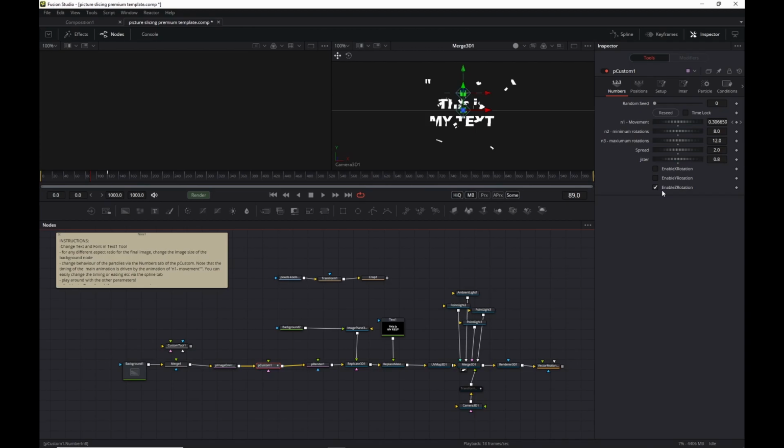The minimum rotations really refers to the minimum rotation speed of a particle in case you have one or more of the rotations enabled. It is a bit more complex than that under the hood, but keep that as a rule of thumb. The maximum is the maximum number of rotations. So if you want faster spinning particles, up the minimum. Or if you want more variation, have a low minimum and a high maximum.